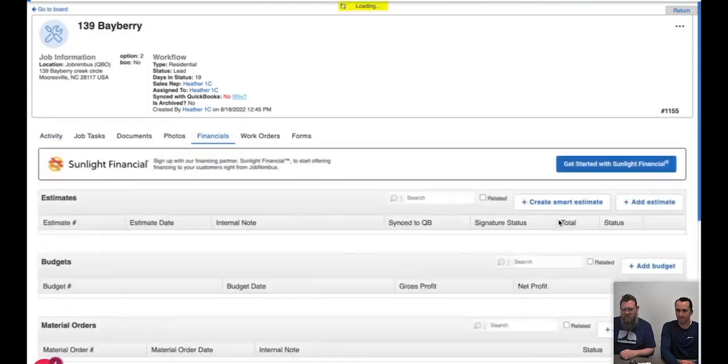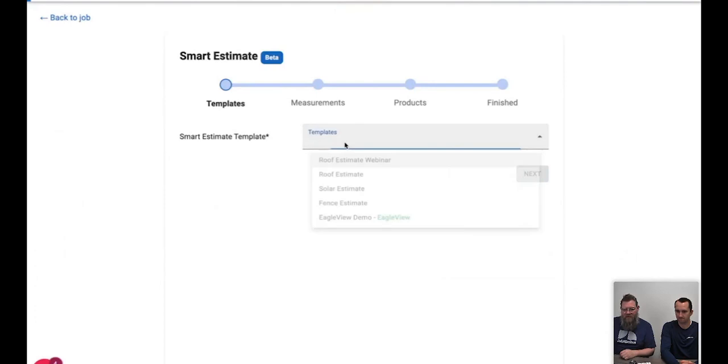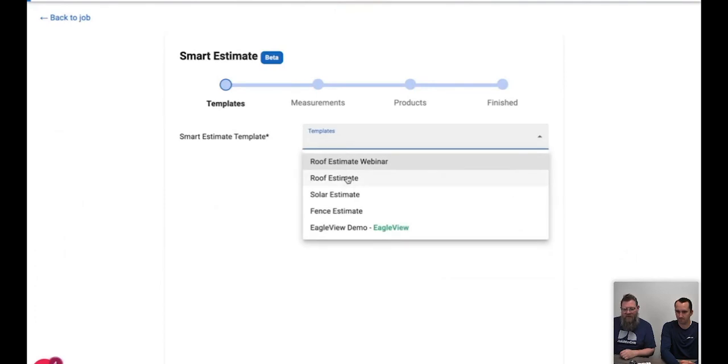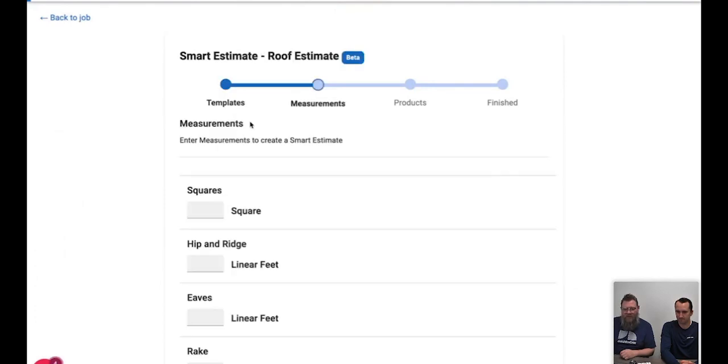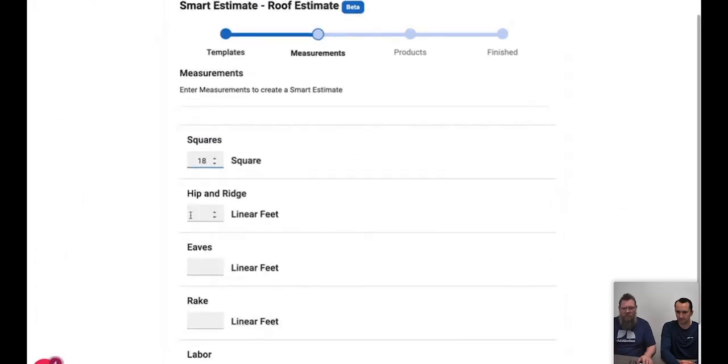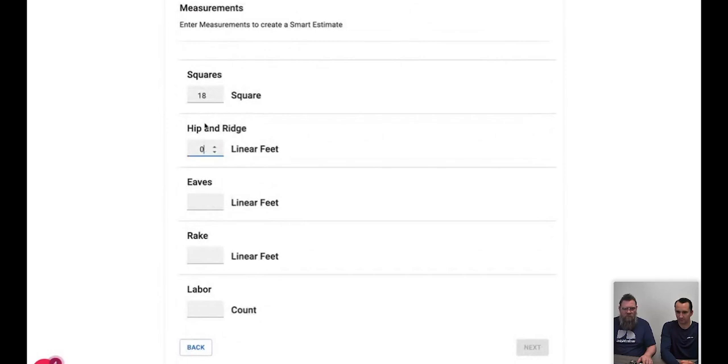Go to our financials. When I create an estimate, which I know in roof estimate, we have that. Say this is a square roof. Oh, it's 18 apparently. I don't know what you had here. I'm just making up numbers. Any numbers will do. Okay.